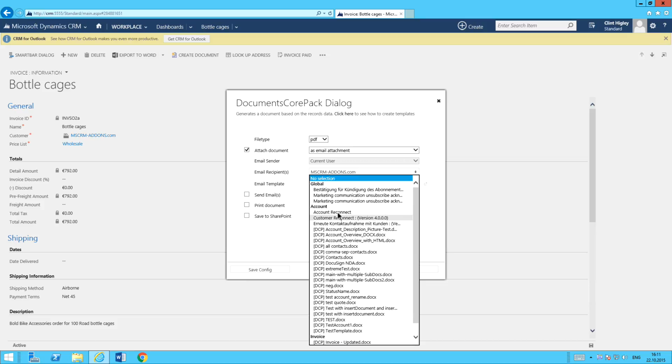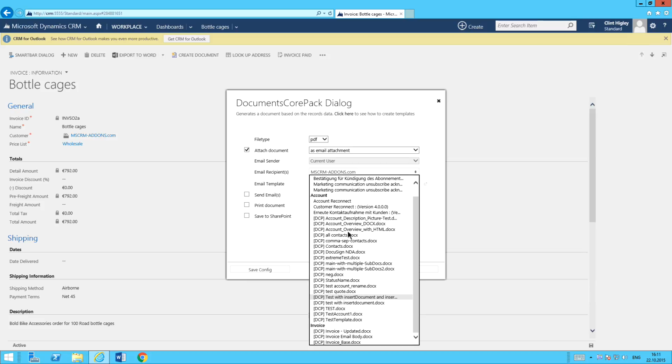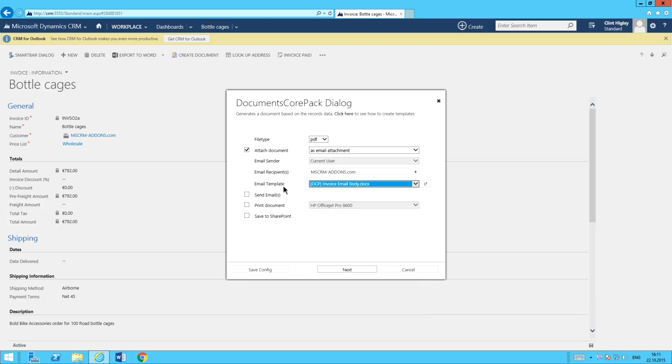As you can see here, I've got a list of all my email templates. They're CRM-based email templates, or I can actually choose a DocumentsCorePack template that I've created, for example, as an email body. So I'm going to choose this invoice email body docx here. Choose that. I then have the option to send the email.